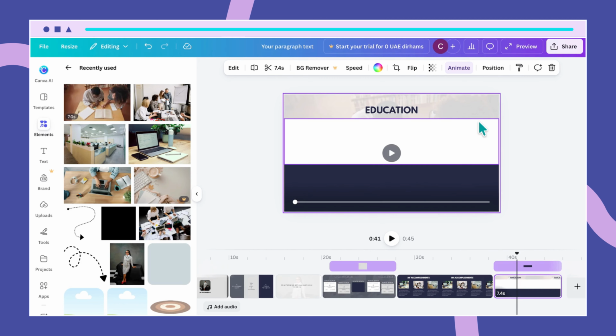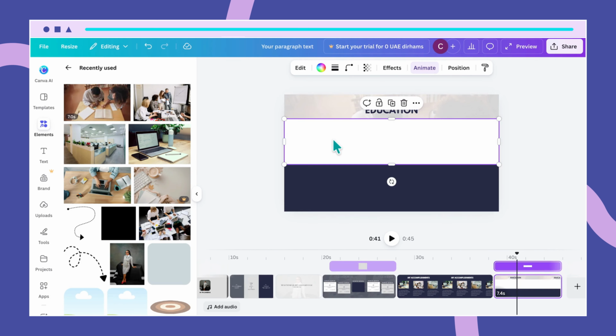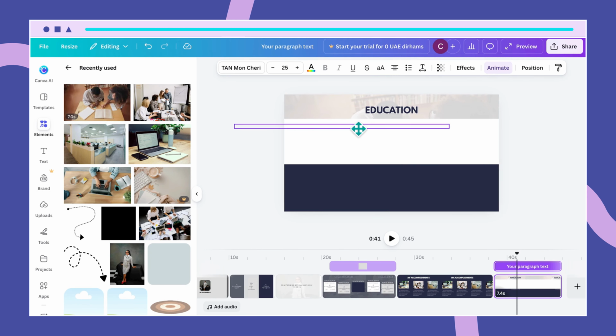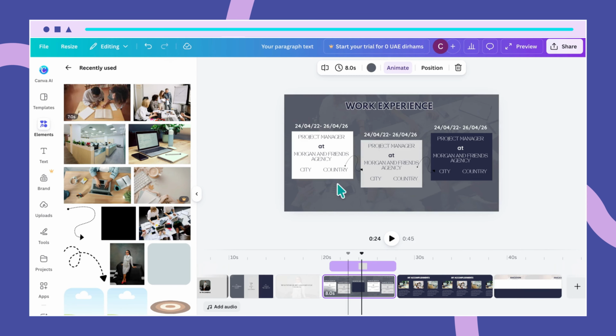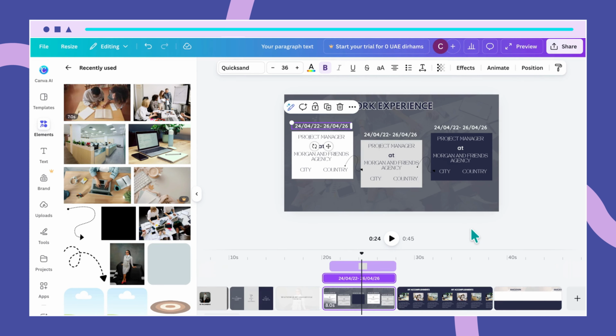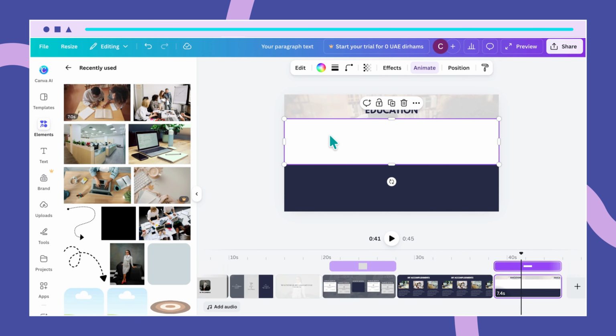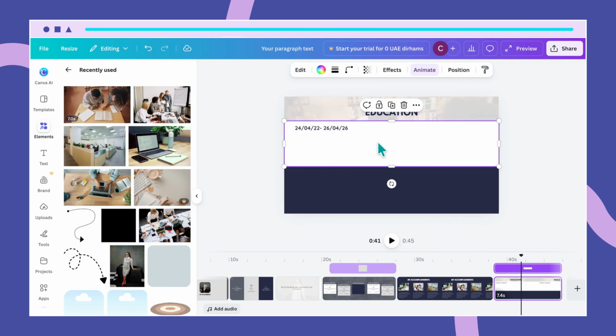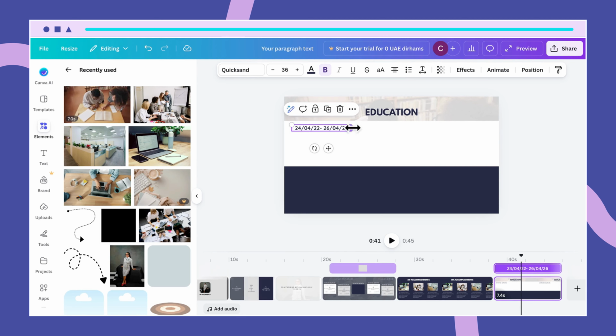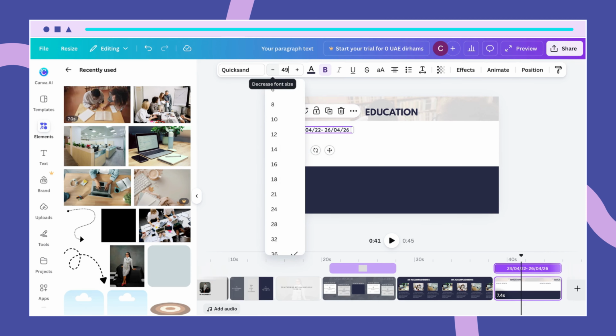Okay, next up, it's time to bring on some text. I'll press the letter T. So I'll go back to the fourth page, copy the date from there, and then bring it on here. It's white, so I just need to change the color to our dark gray blue color. The font size of the date is going to be 40.